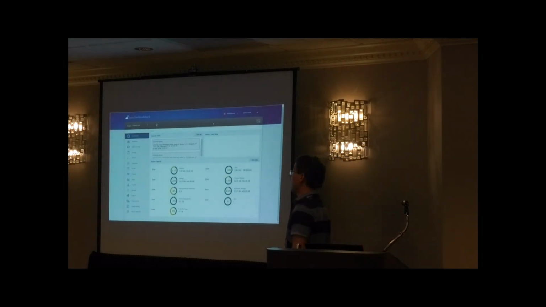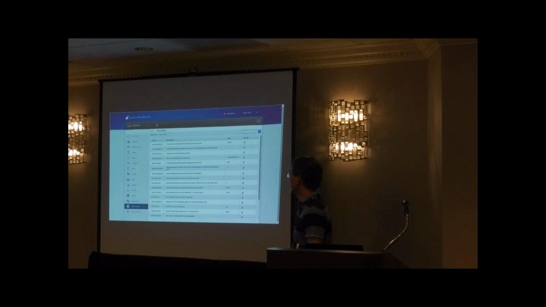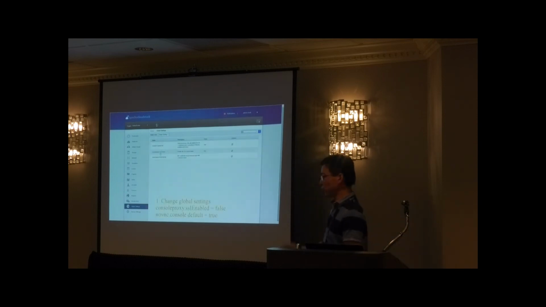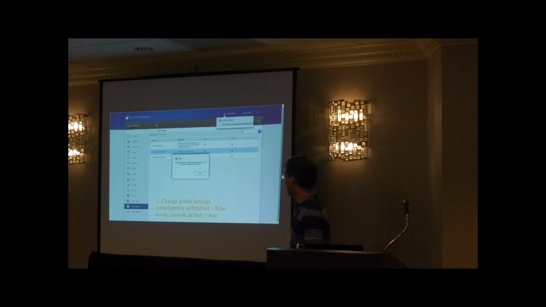This is the CloudStack dashboard. I will first demo the steps to configure an unsecure NoVNC console. To set up unsecure NoVNC, first go to the global settings and change 2 settings. Set the SSL access enabled to false, and we set the NoVNC console as the default console.